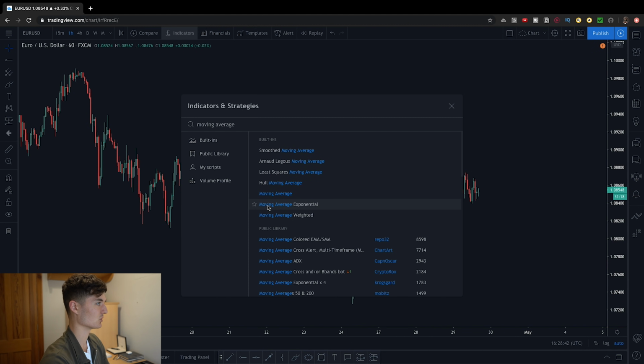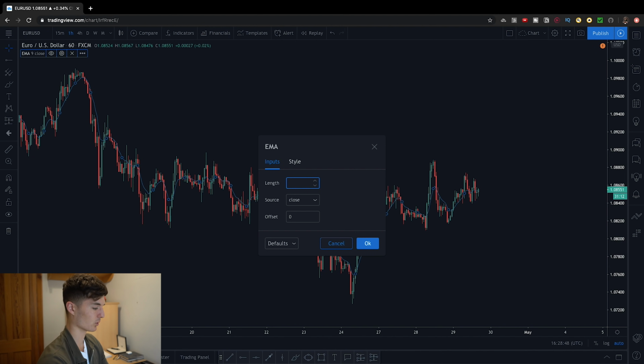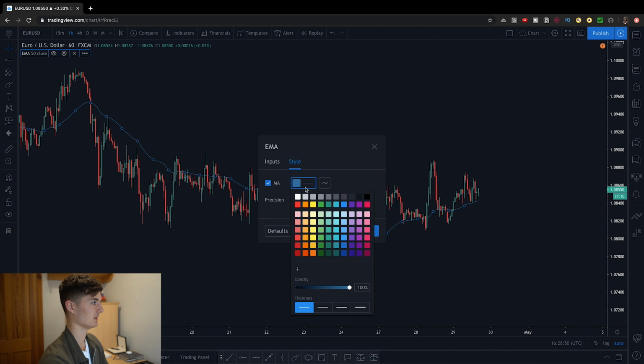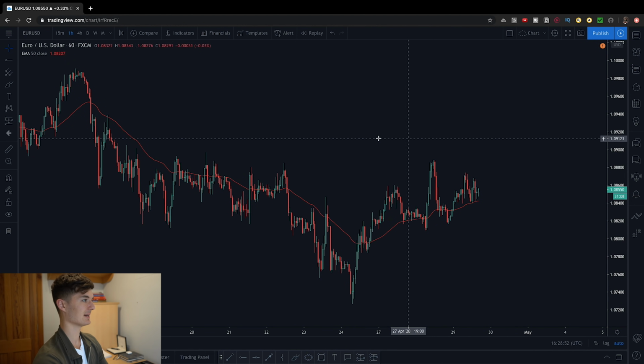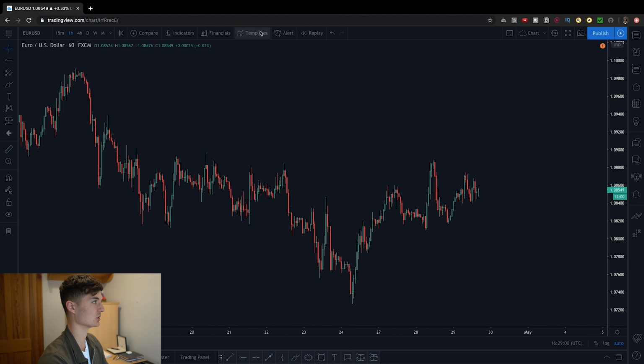I think it's this one. Once again, you can start that too. So moving average, you can click on the moving average there, indicate whatever you want. Let's say it's a 50 EMA. You can customize that to your liking once again, and then simply you've got indicators on the charts. What have we got next? Financials. Never use this personally, but once again, different feature you can use.